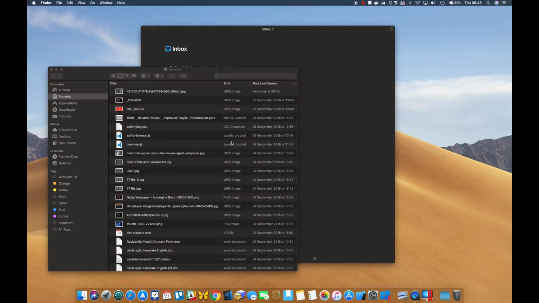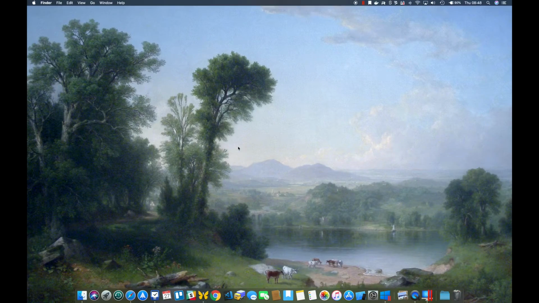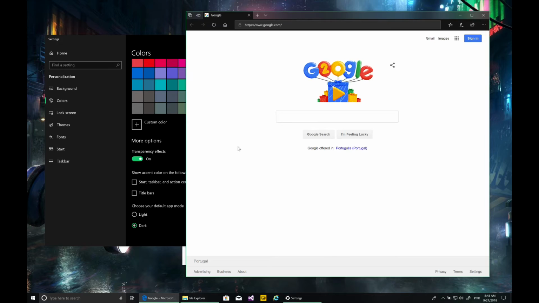I haven't found in macOS any bit of the system, in terms of graphical user interface, that doesn't follow the dark mode setting, the dark or the light setting. It's spread all over the place, as it should be, and here it's kind of spread only in certain places.